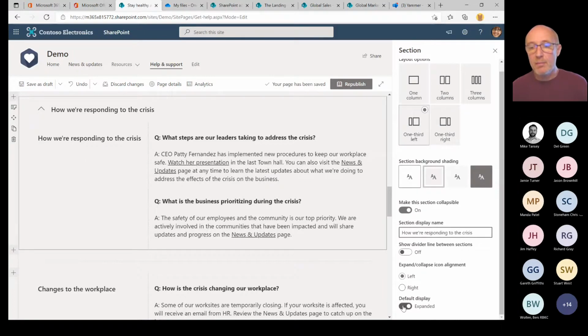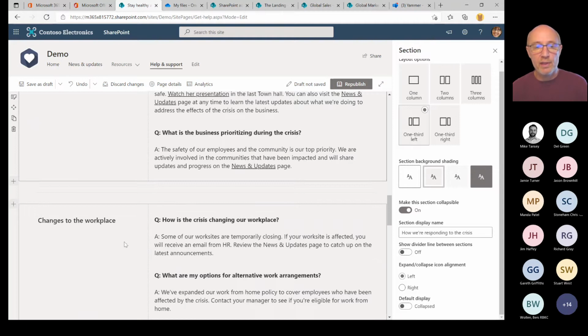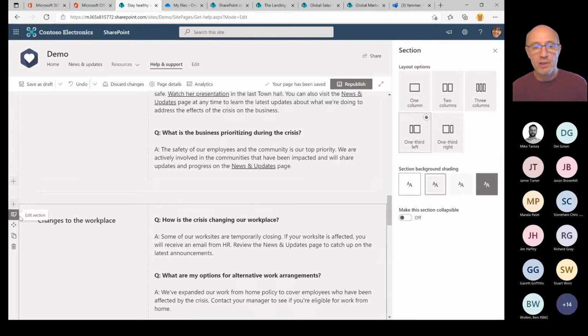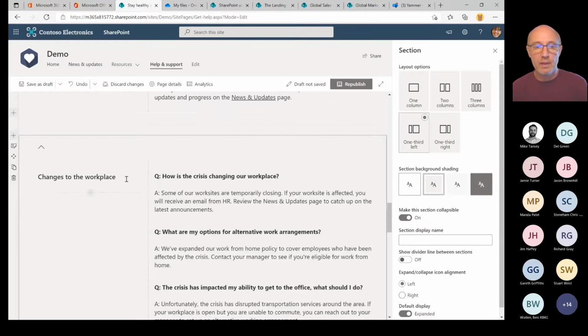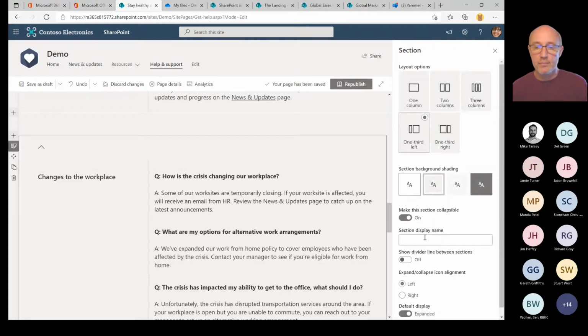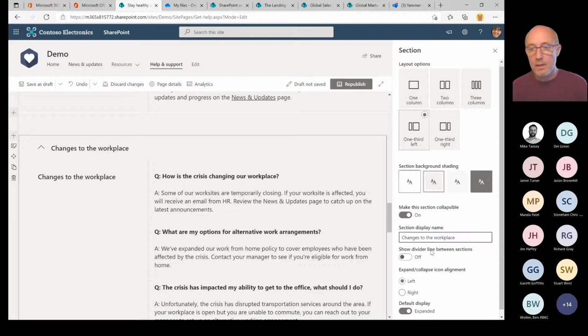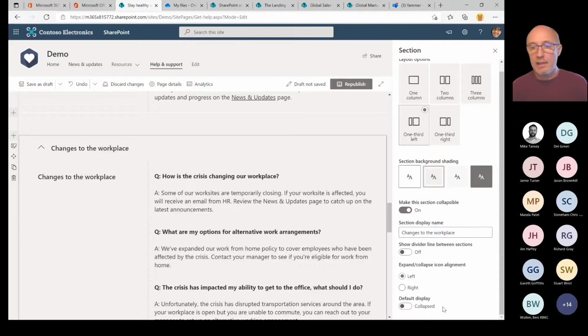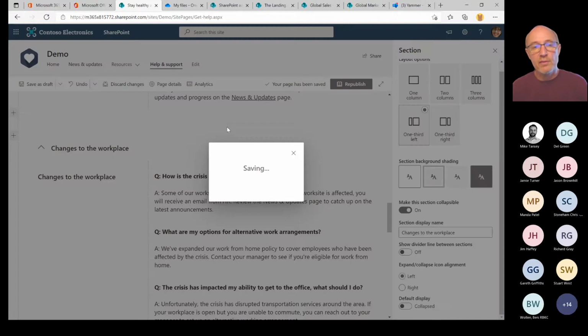And make it collapsed by default. And I'm going to do the same thing down to the next one: edit the section, make it collapsible, give it a section name, and make it collapsed by default. Now I'm just going to save that before I go any further, and let's have a look at the page now.